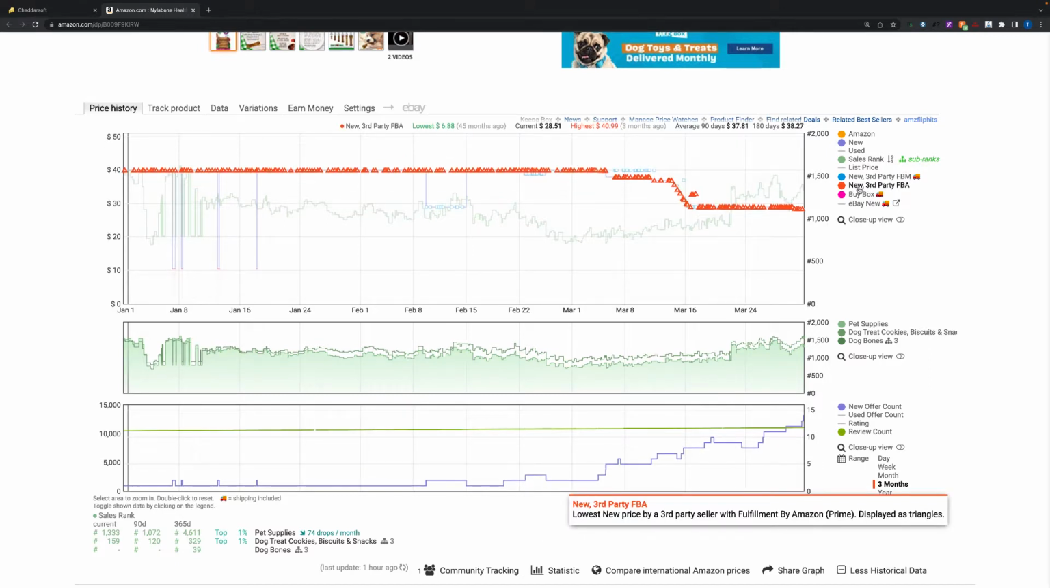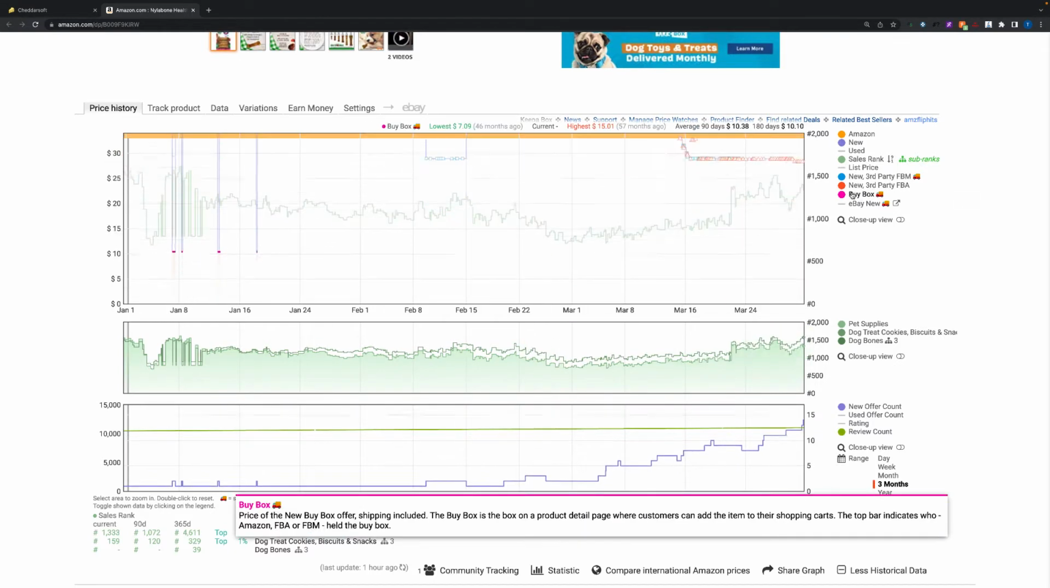Next will be our third-party FBA. They're represented by little triangles. That just shows you what the lowest FBA price is in new condition for this particular item. And then next will be our buy box. Kind of hard to see, but the buy box price, when it is tracked, you'll see it's going to show up as a pink line.